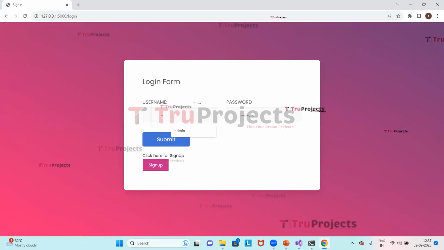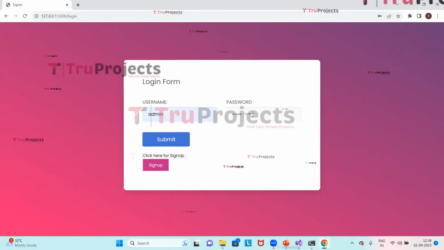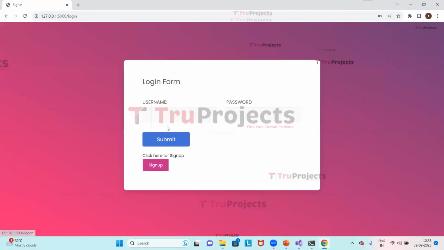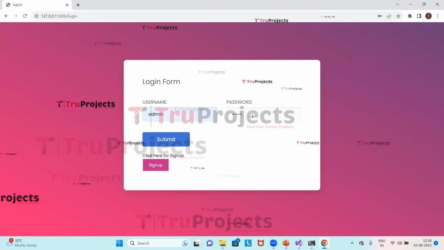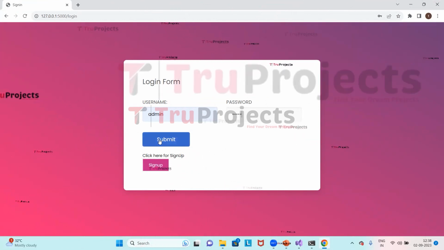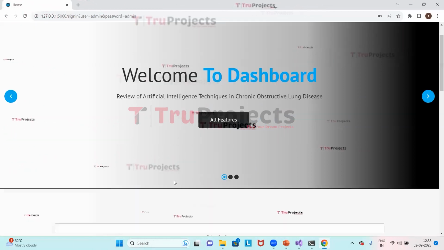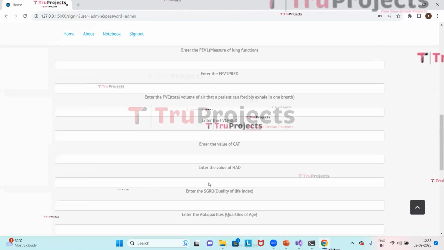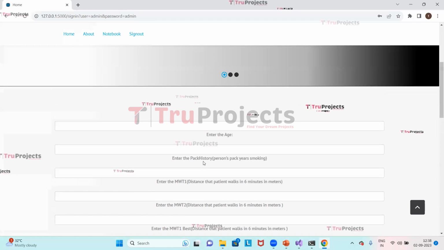I'll give the username and the password. Now I'll click on the button sign up. Sorry, I need to click on sign in again. Now I'll click on the button submit. So here it has redirected to this page. Now we need to fill all the details of the patient and then click on submit. So step by step we will fill all the details.